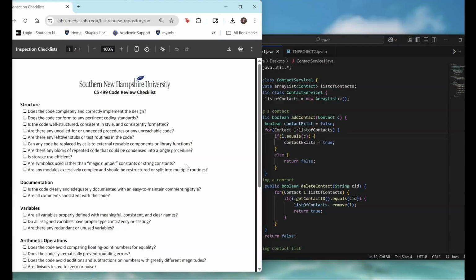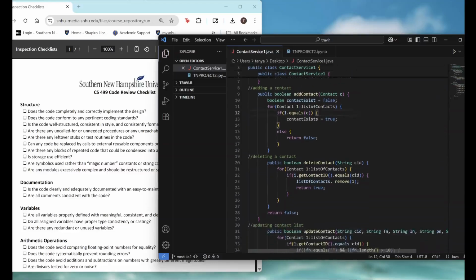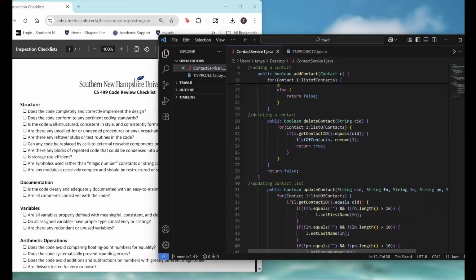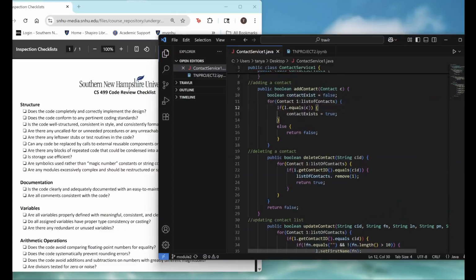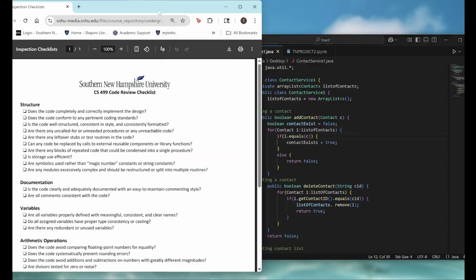Can any code be replaced by calls to external reusable components or library functions? I don't see anything in the code that would need that on either end. I feel like there is plenty of code here. Most of the calls, there's already plenty of calls happening. So I don't think we need any more or that anything needs to be replaced.